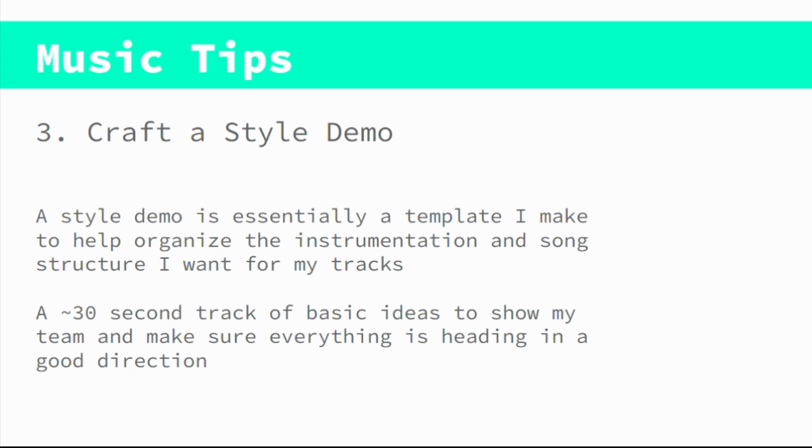This is usually like 30 seconds long. It's a really rough mix. It's just enough to convey my idea and get my thoughts down, kind of like an audio sketch. Then I'll show that to my team and just make sure everyone agrees with it and that we're heading in the right direction, get feedback and things like that before moving on.